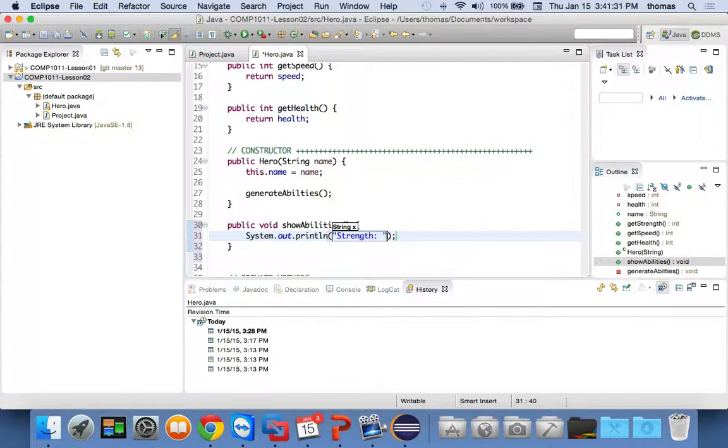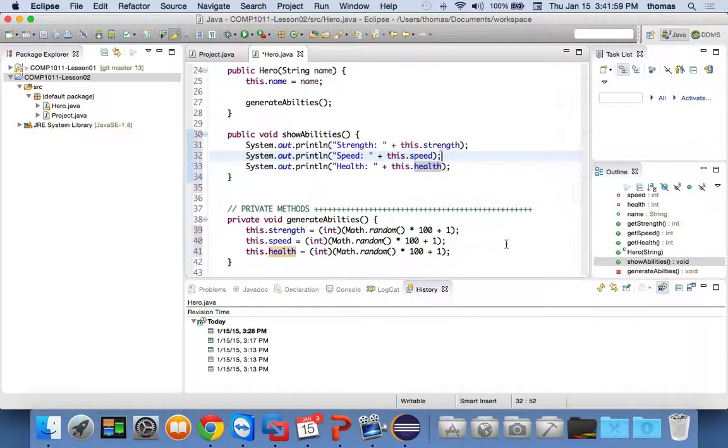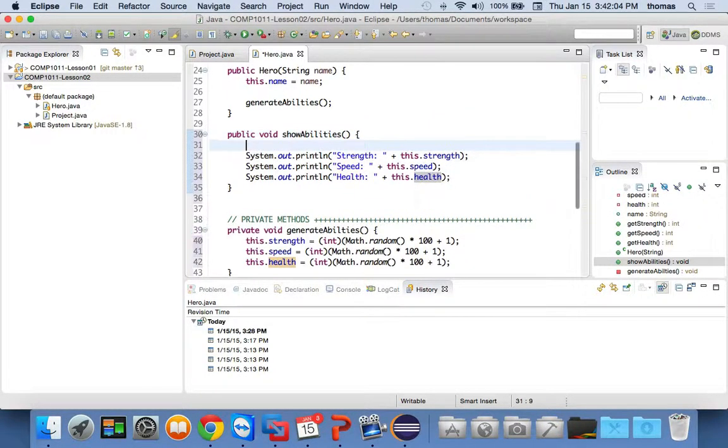My strength, and then plus whatever it is. So strength, this dot strength. And let's do the same thing, might as well just copy and paste here, for my speed and my health. Yeah? Make sense? Okay, maybe I'll add a little dividing line. How about that? Just to spruce it up some.